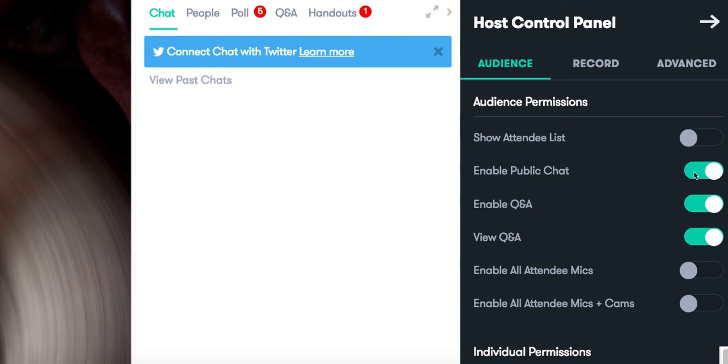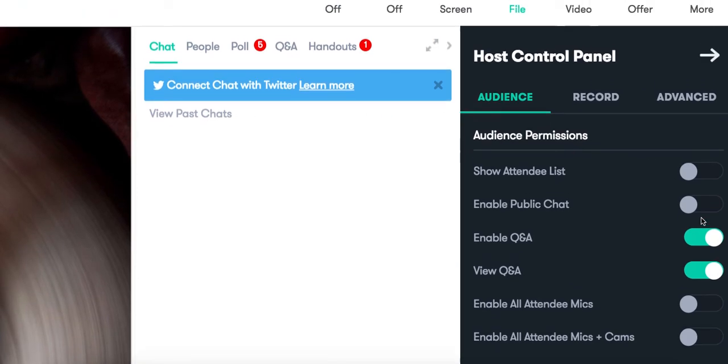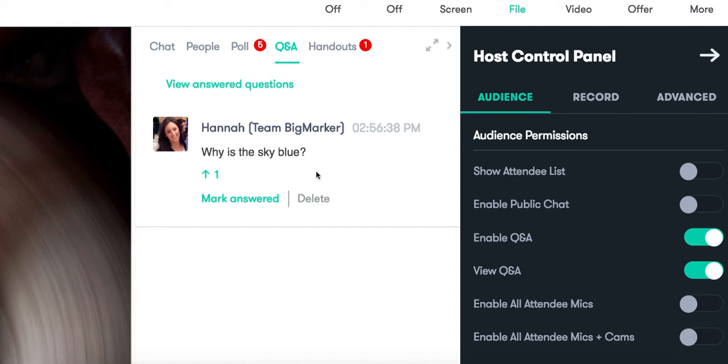Then we have the public chat. If I want to disable that, so not allow people to utilize the public chat to communicate, I can turn that off. And then finally, we have the Q&A settings as well. So the Q&A section is a little bit different from the chat. The chat is a section that can be used for a multitude of reasons, to communicate with the host and with each other. But the Q&A section is specifically used for asking questions.